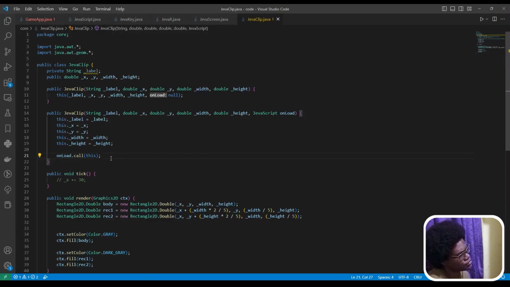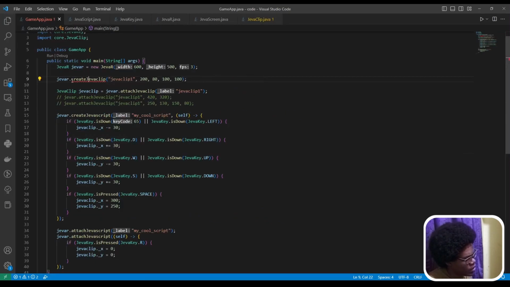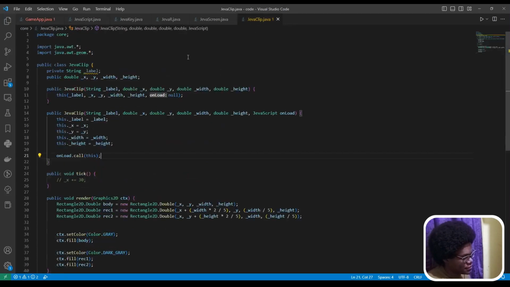So on what we want, when we create a JevaClip, we want that unload function to be stored. We don't want it to be executed. It will be executed when the JevaClip is attached or when it is loaded from a seed. So we'd have to store it instead of executing it right here, because that's not the desired goal.